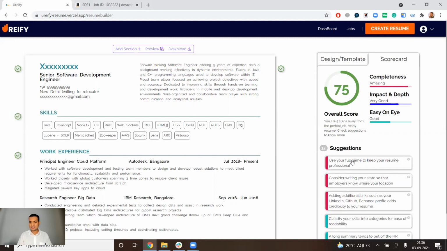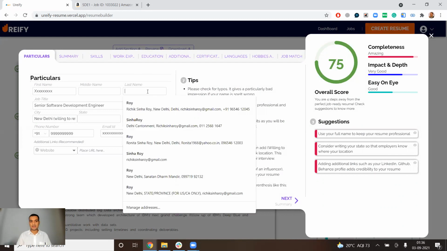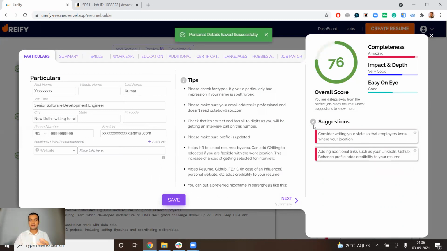I could just follow the suggestions here and it will automatically open up the relevant section. It's a Grammarly, right? So the moment I come to the particulars, I immediately see the first suggestion is use your full name. So I missed out on the last name. So the moment I put Kumar, it's going to update the score and it's going to also remove the suggestion because it's already been done.